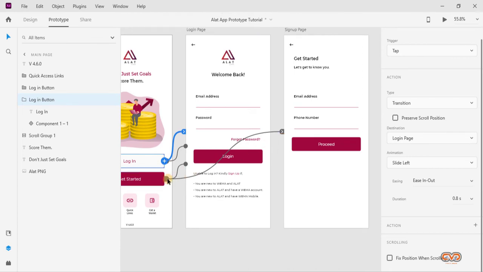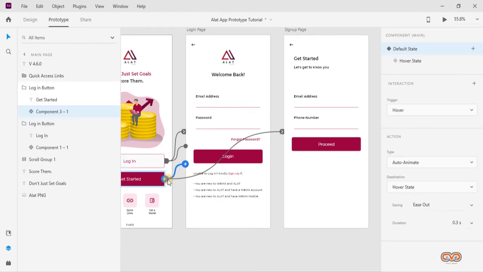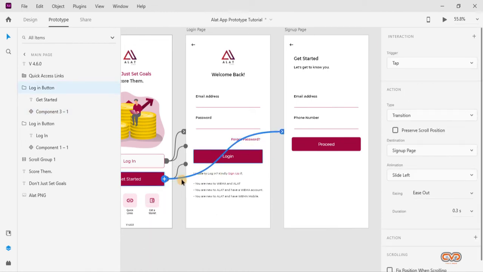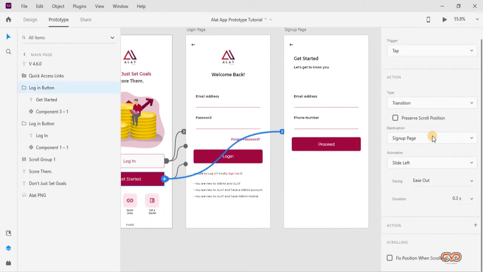I'm just going to click on this, and you can see it's going to the get started page. You can also click on this and it indicates what page it's going to take you to. So that's this link over here. You can also click on it and see the destination. I'm going to take it to the sign up page. Then set easing to ease in and out too. Ease in and out will be nice. Let's set the duration to 0.4 seconds. We want it a little bit faster this time.